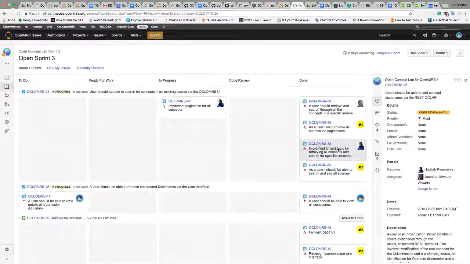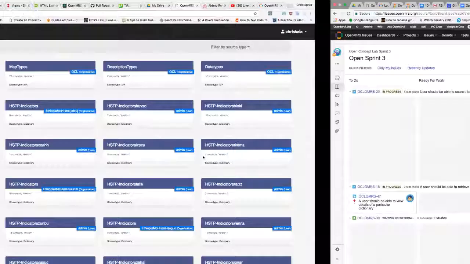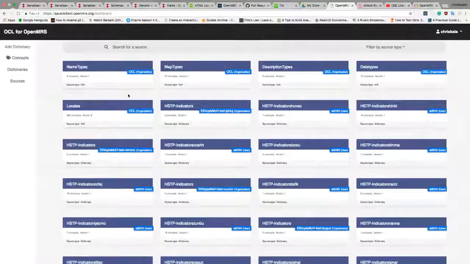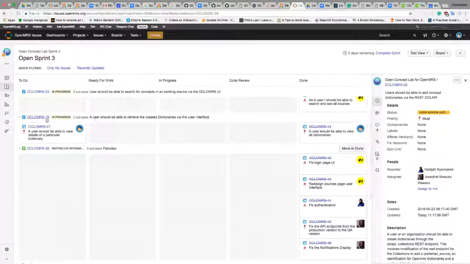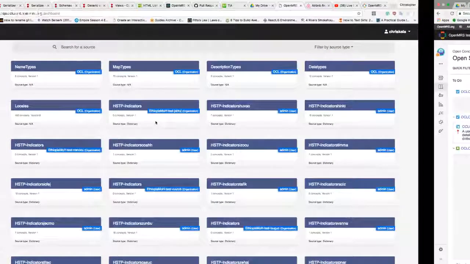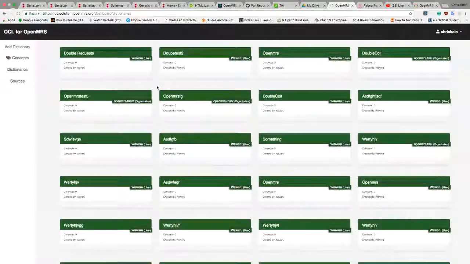Then, implement UI and logic for retrieving all concepts and searching for specific concepts. That was also done. Then, as a user, I should be able to search and see all sources. That was completed, and that's what is shown here. Then this ticket was basically so that a user should be able to retrieve all the created dictionaries via the user interface. That is what was done here.